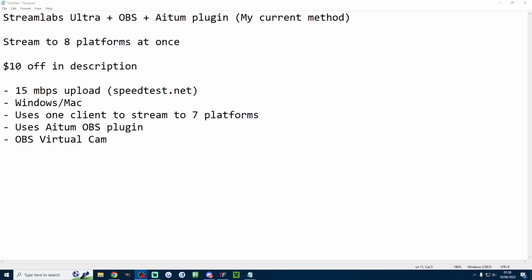Now finally, let's look at the streaming method which I currently use. And this is a combination of Streamlabs Ultra and OBS and the Aitum Vertical OBS plugin. It's a little bit more complex, but it does allow you to stream to up to 8 platforms at once.